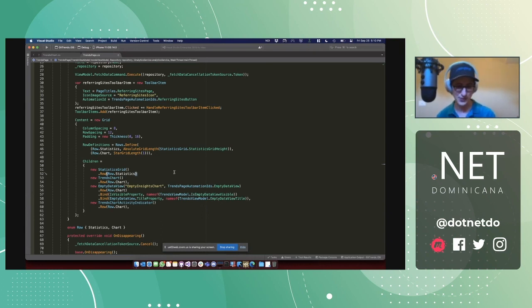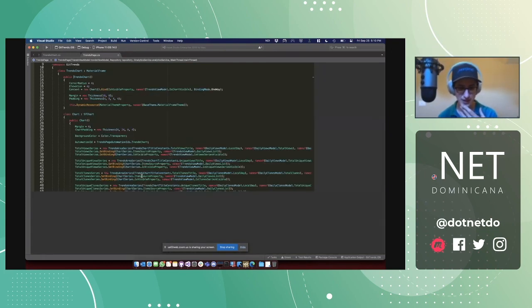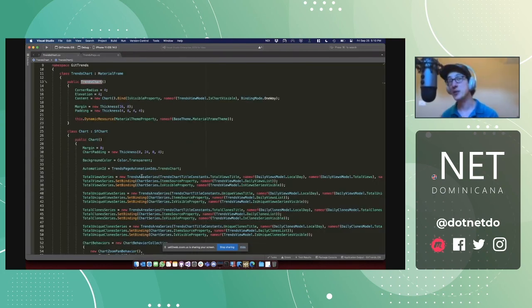So highly recommend C# for markup. There's a whole host of reasons why I love it. But I want to jump into that trends chart code to show folks, give you a sneak peek of what we'll be doing next week.